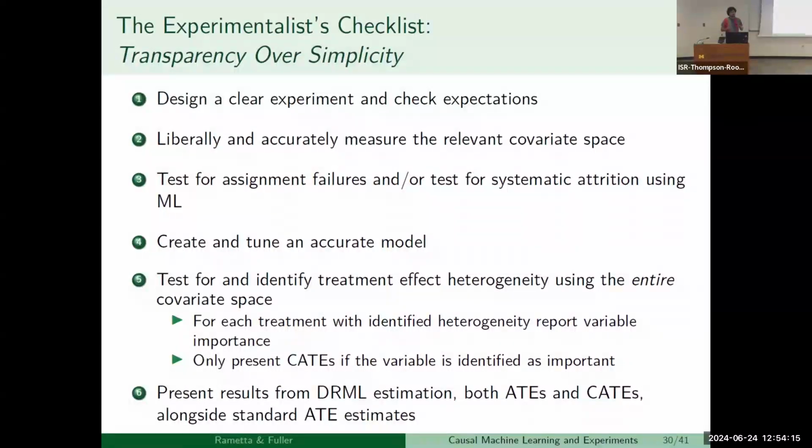And then finally, you want to present your results from doubly robust machine learning estimation, both your ATEs and CATEs. What we found in a lot of simulations is that DRML is just straight up better than difference in means estimators. You should also, just as a sanity check to make sure you didn't screw anything up, report your standard ATE estimates somewhere in your paper.